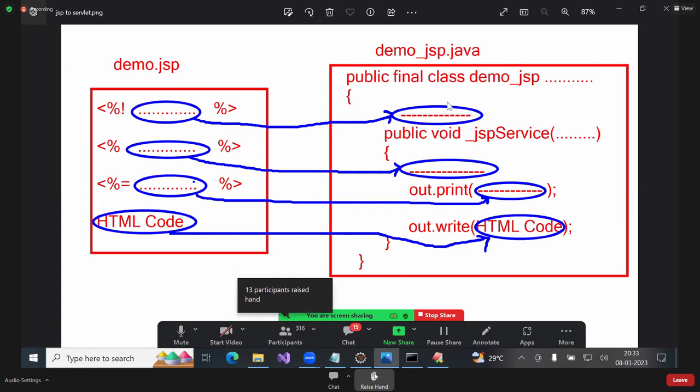Whatever is valid here, that is valid in declaration. Whatever is valid here, that is valid in scriptlet. If you want to write here, you have to select declaration. If you want to write here, you have to select scriptlet. These two are the only confusion. It is nothing. Very rare situation we use.